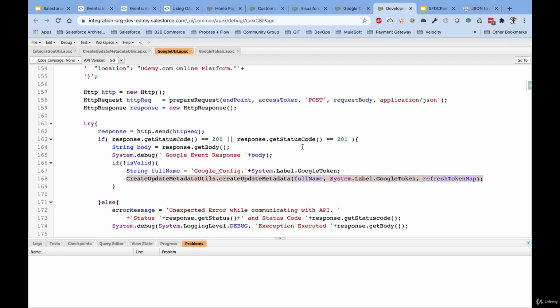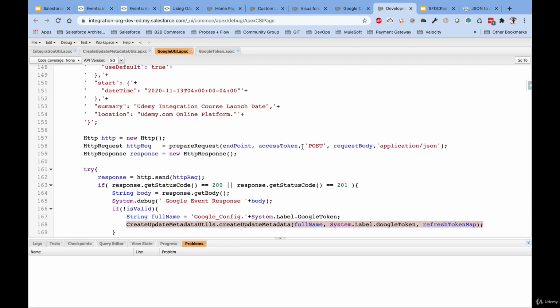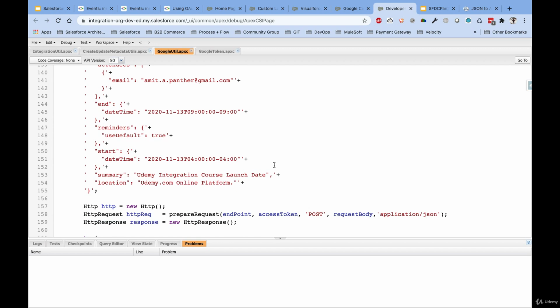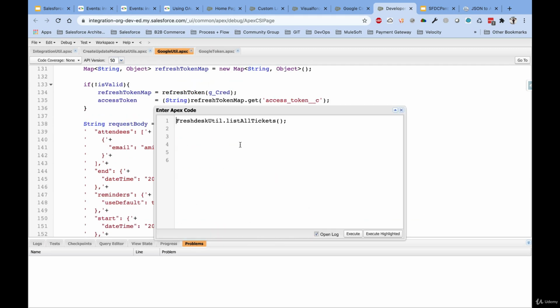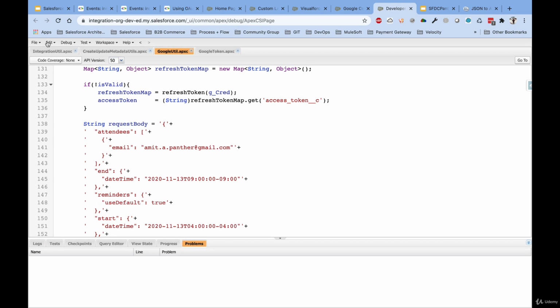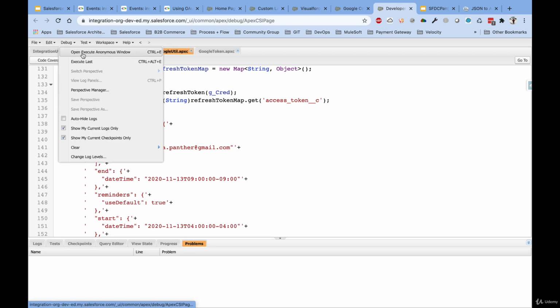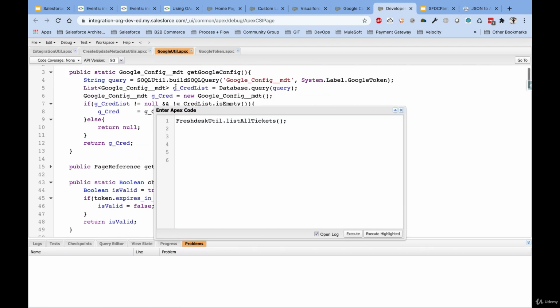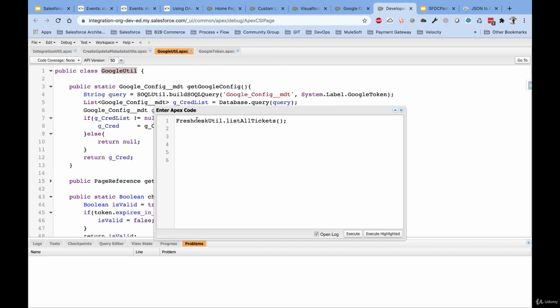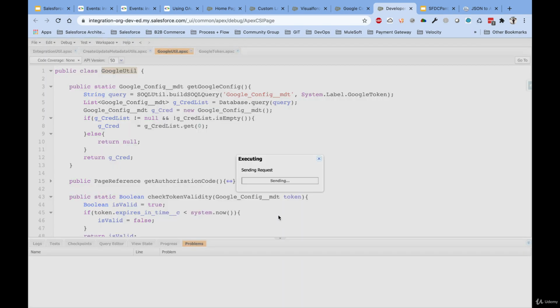So let's test whether it is working or not by creating an event over here. I'm just going to execute. Just open this window directly. You can go to debug and execute anonymous window. So we have got this Google token util, and we have a method over here called create Google event. Just make sure this checkbox is checked so that it opens the debug log.